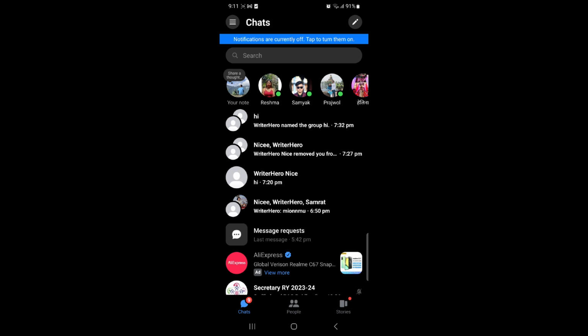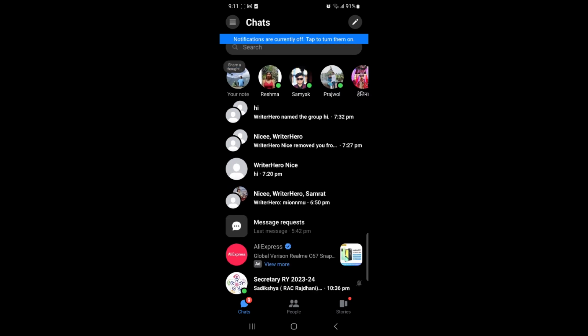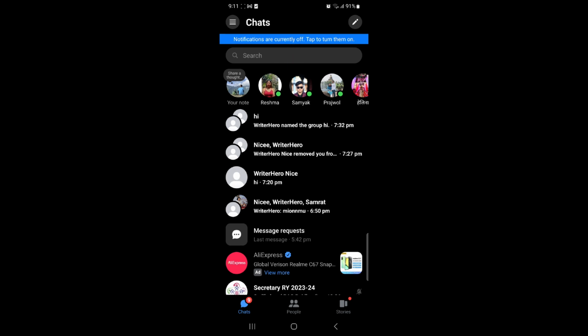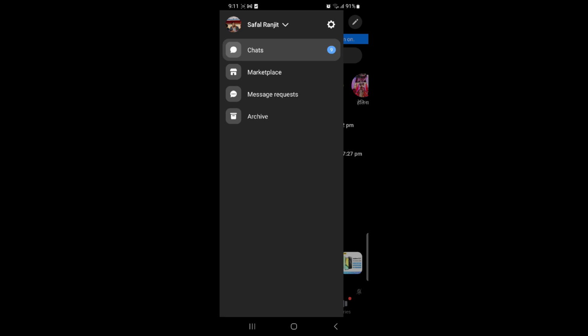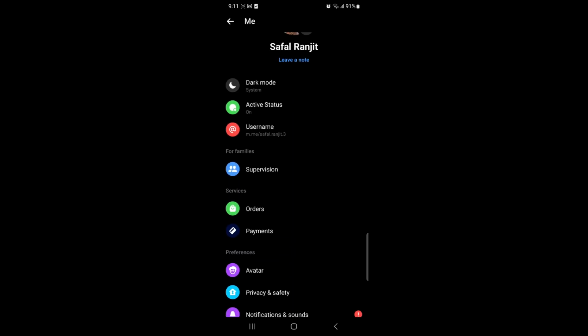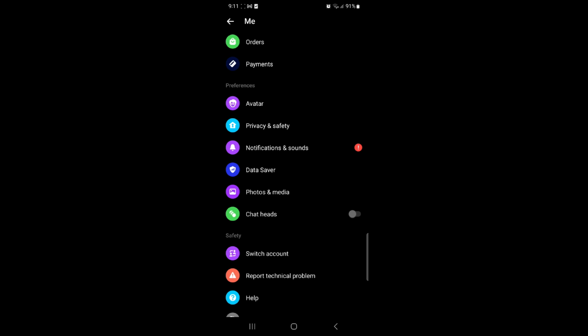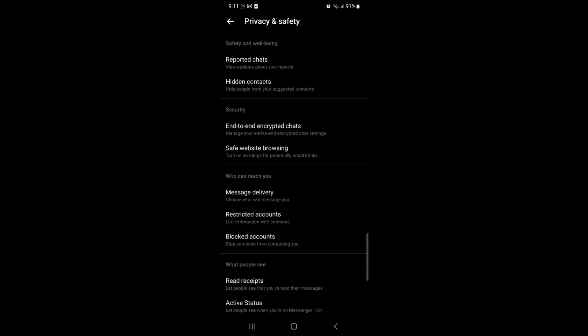First of all, open your Messenger, then click the three horizontal lines button from the top left corner. Then click the settings button. Then this type of interface will appear on your screen. From here, go to privacy and safety.